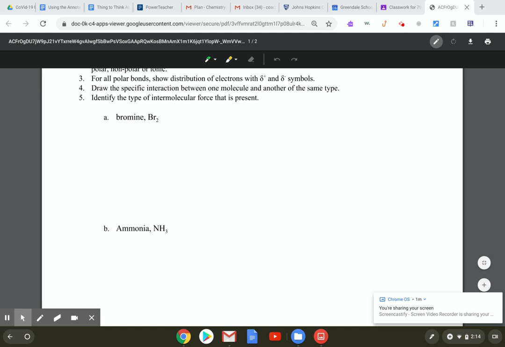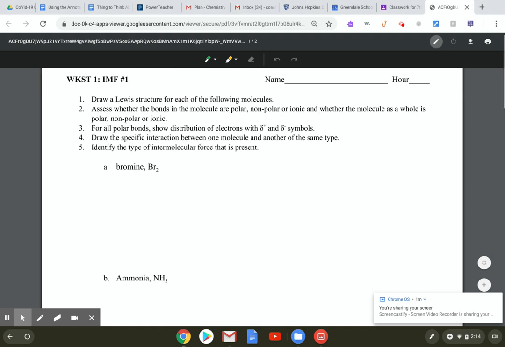But at this point, if I was to draw, say, the Lewis structure for bromine, Br2, I would know that bromine is 2 bromine atoms stuck together, and they each have 7 valence electrons. And so it would look something like that. So say that that's where I'm done for my homework assignment.